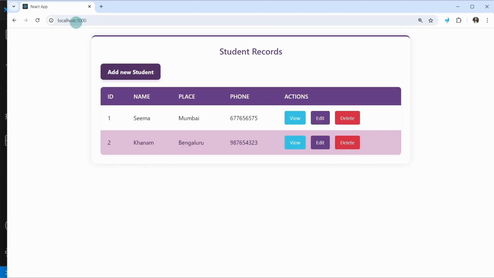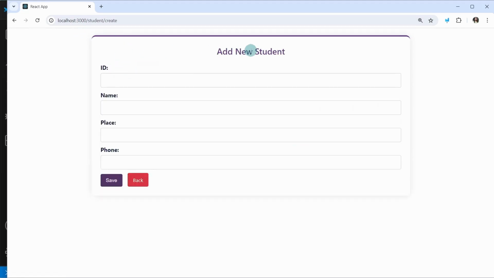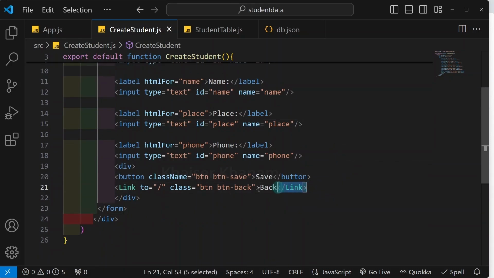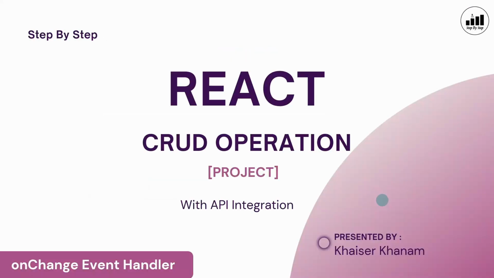When I click on this, I will be redirected to home page. When I click on this add new student, I will be redirected to this page where I have displayed the form. This is the simple HTML form we have created. Only thing, we have used this link to redirect to home page. Let us now see how to use onChange event handler.